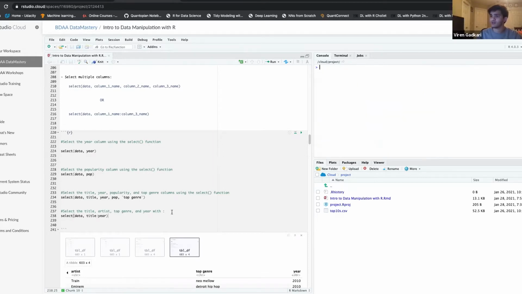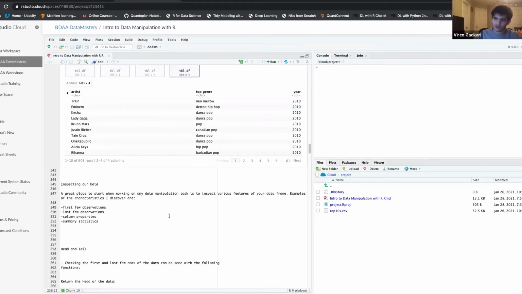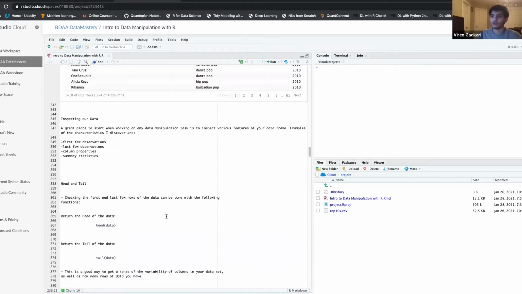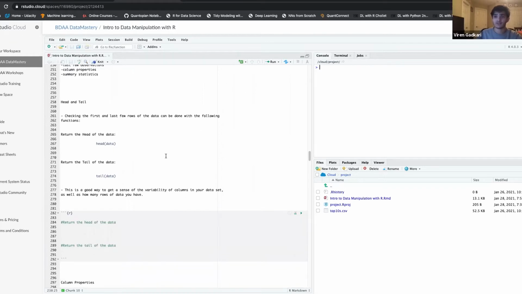So again, I'm going to clear this output here. So that's how you select the data. Once you select the various columns that you want, you might want to inspect the first few observations or the last few observations to get a sense of the variability, or look at various summary statistics of your column. Returning the first few observations and the last few observations means returning the head of your data and the tail of your data. We can do this with the head function.